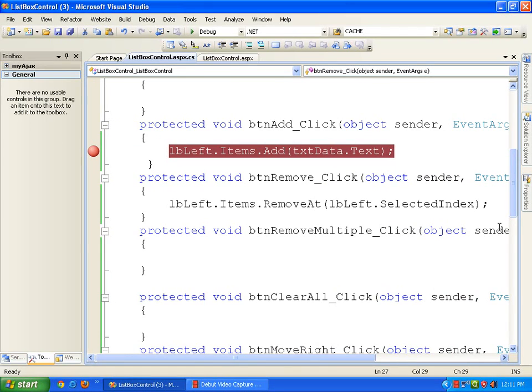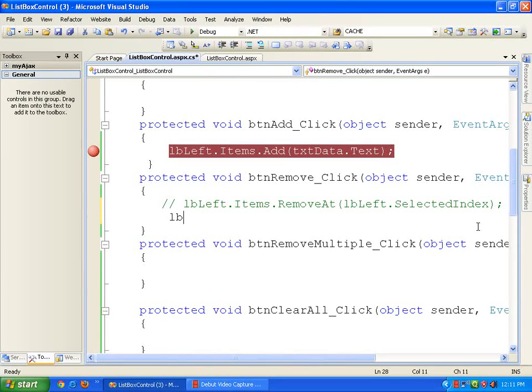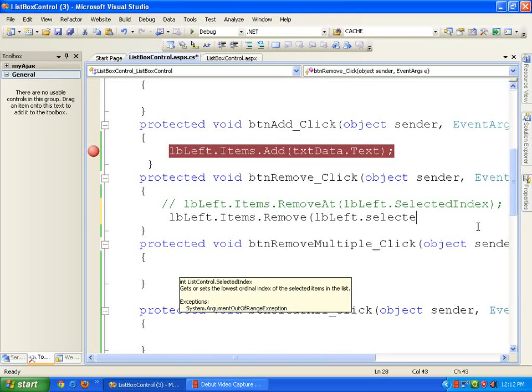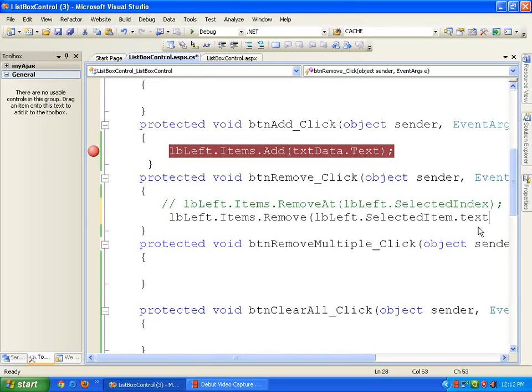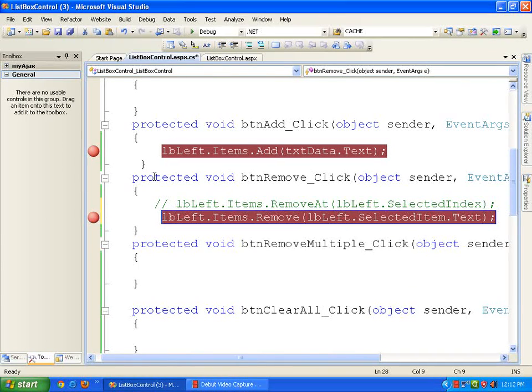Now we can also delete an item by their names. For that we have to use the Remove method instead of using RemoveAt. So lbleft.items.remove(lbleft.selecteditem.text), because the Remove method takes the string value.